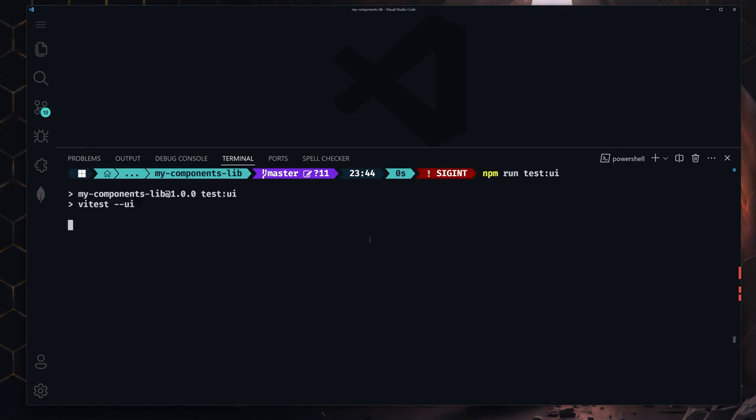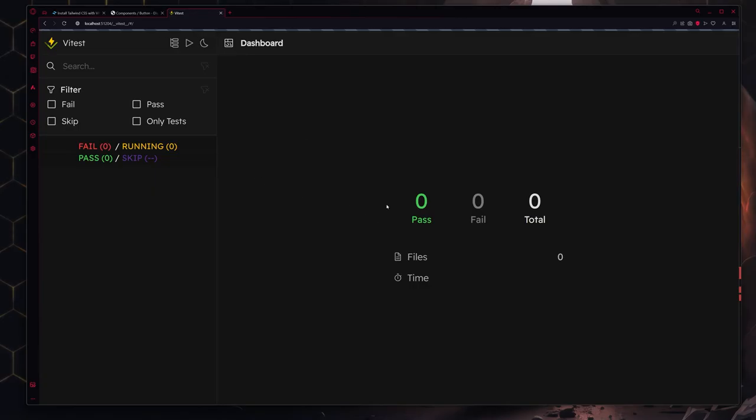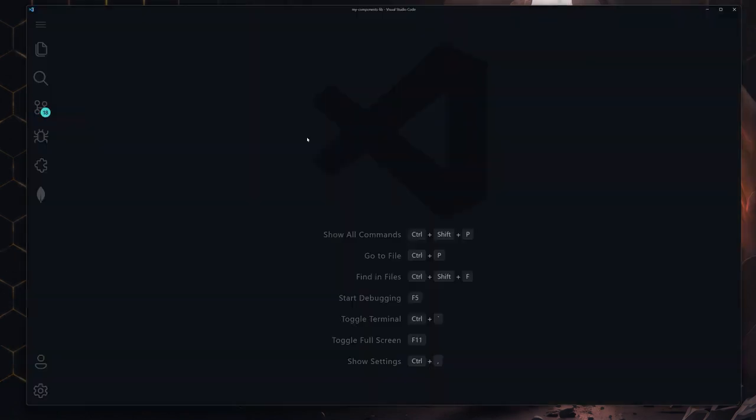And now we have to rerun this command one more time. And here you can see we're not providing any tests, so we have 0 tests. So we have 0 passed tests, 0 failed tests, and 0 total tests. Okay, so I'm going to be creating our test file for our button component.